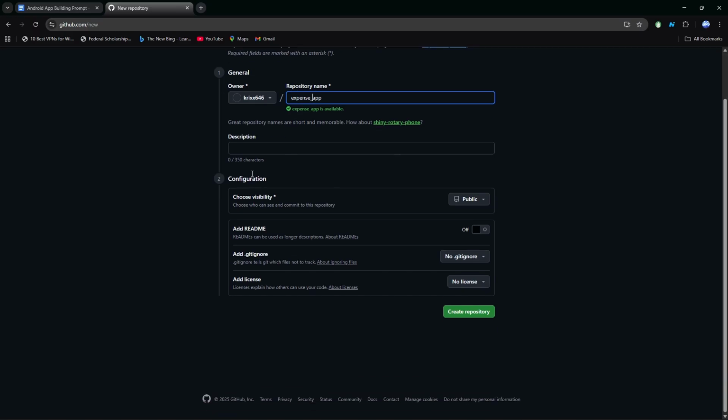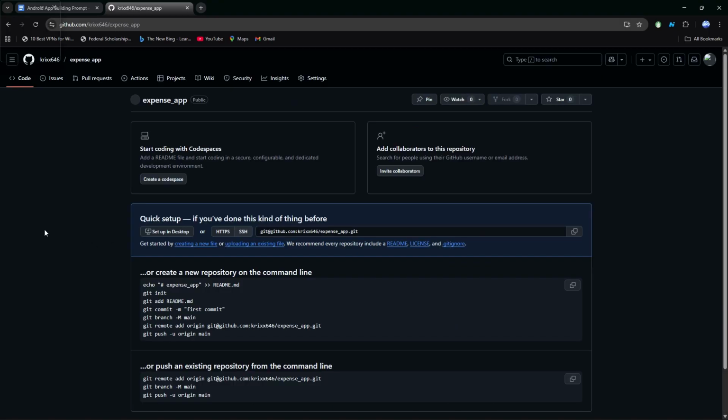There won't be a need of putting any description over here. And we will leave it as a public project, meaning that anybody can have access to it when we are done. And we don't need any readme over here. The gitignore, we will leave it like that. We will leave everything at the default mode. The only thing we added is the repository name. Here we click on create repository so that we can go ahead and start. It created the repository for us.